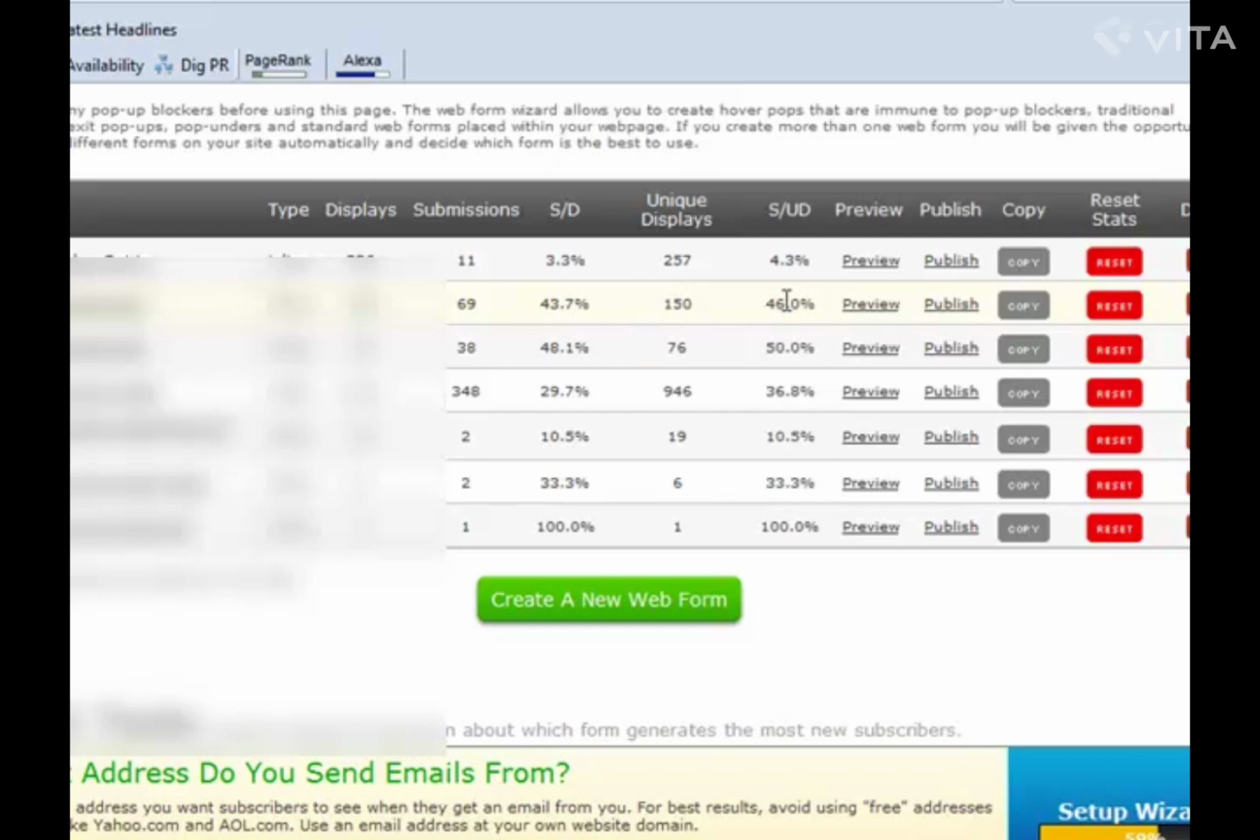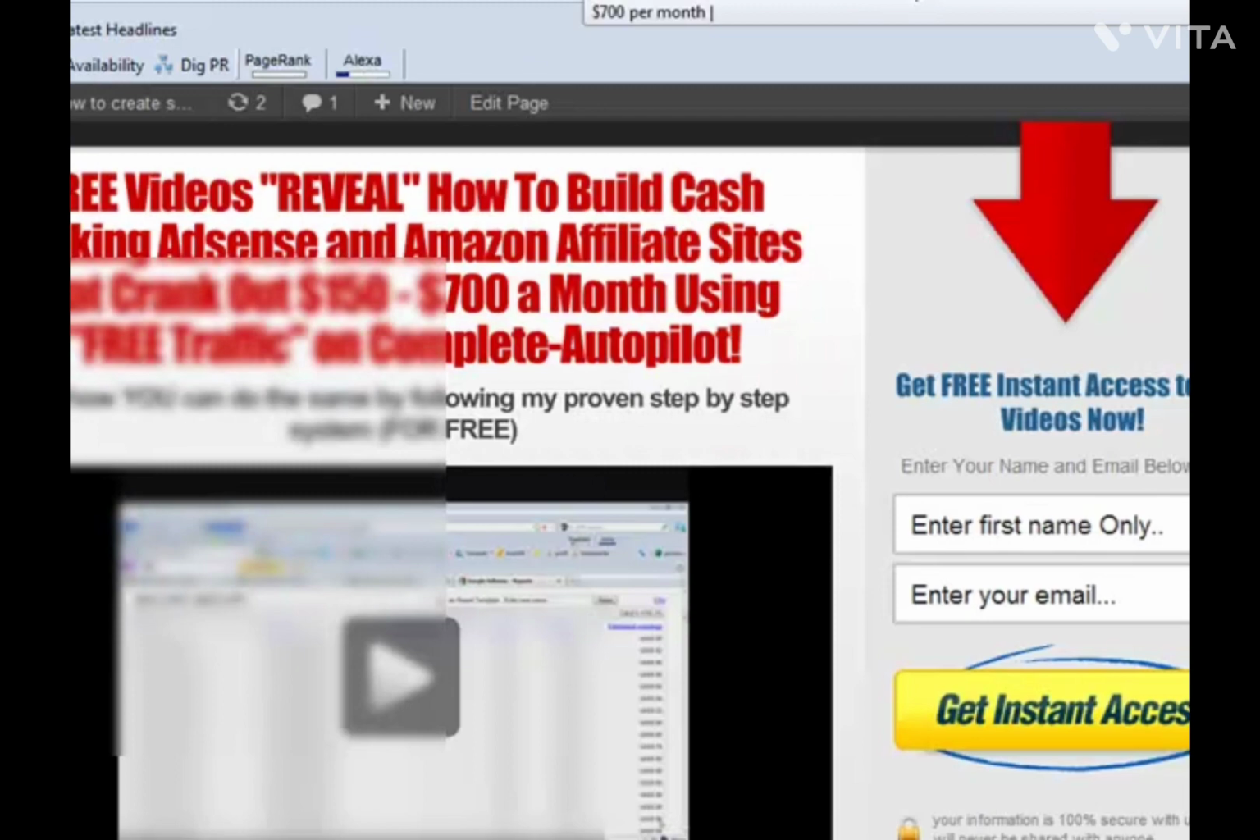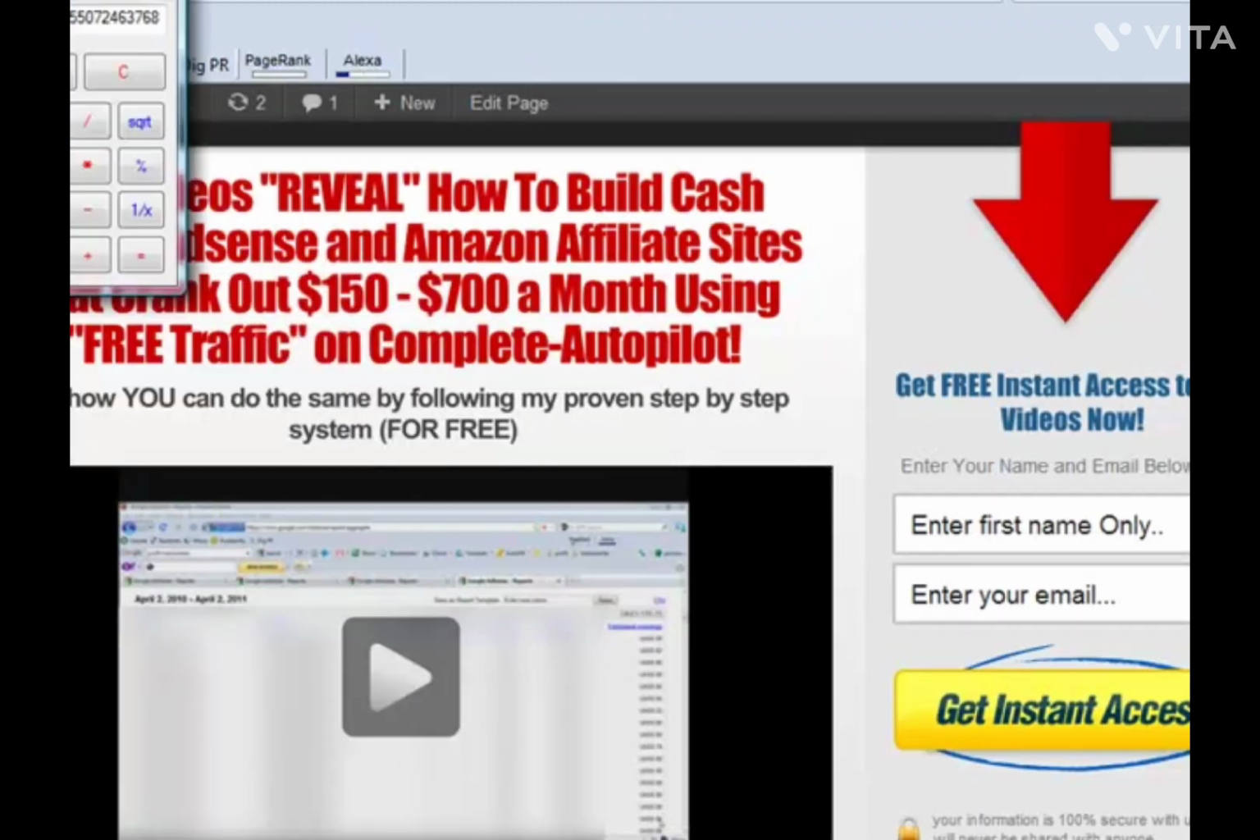Next thing you check is how many opt-ins you got, 69. Next thing you check is EPC. So for that particular campaign you can see that I've had 150 unique displays, 69 submissions and 46% opt-in rate, which is fairly good. Now next we need to check our EPC. So I'll get the calculator up.